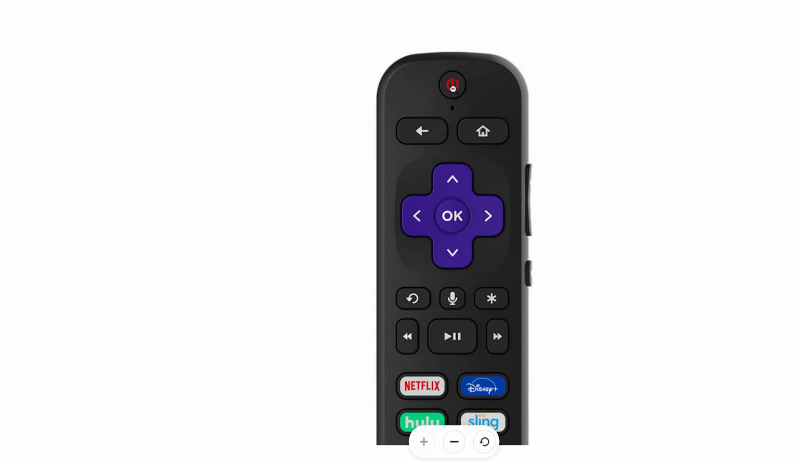So we'll start off with the power button and the volume up and down and mute buttons. So on the side here we have those, on the top we have the power button. Those are all to control your TV. Those do not control the Roku, and not all Roku remotes have those buttons.